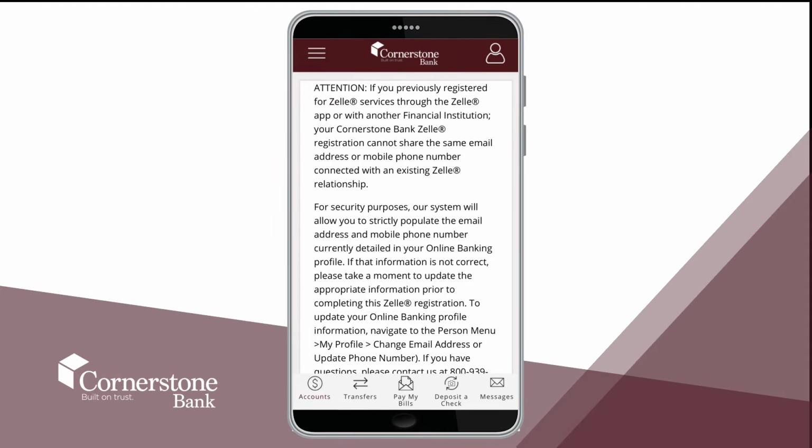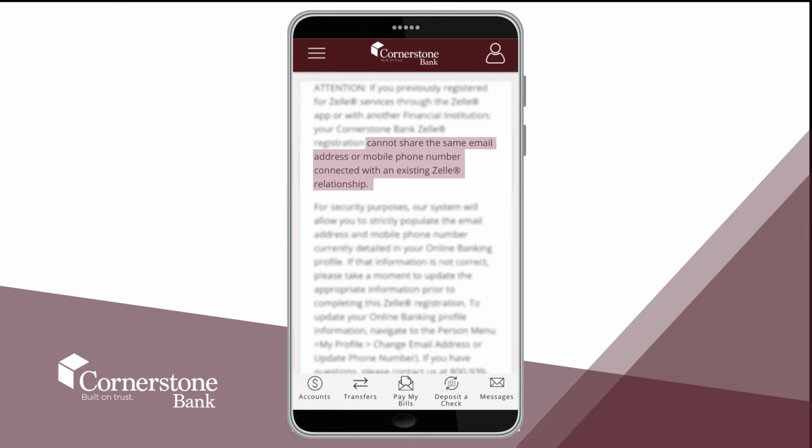Please note that each Zelle registration is unique. If you have a Zelle connection through the standalone app or with another bank, you must use a different email address or mobile number for your new registration.